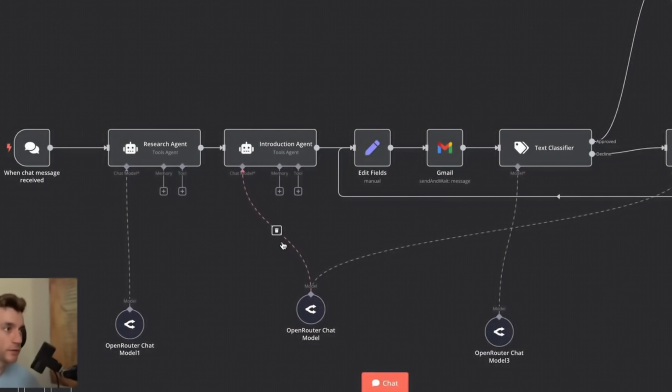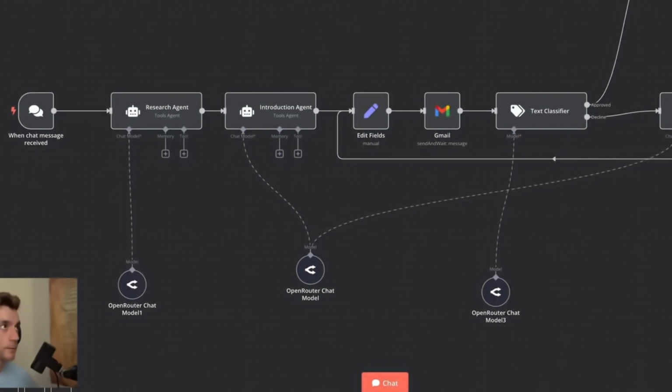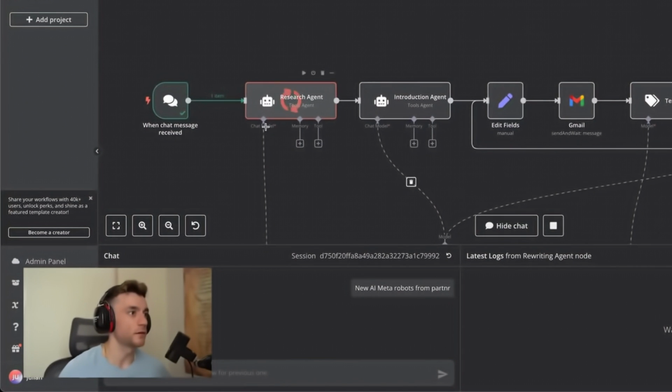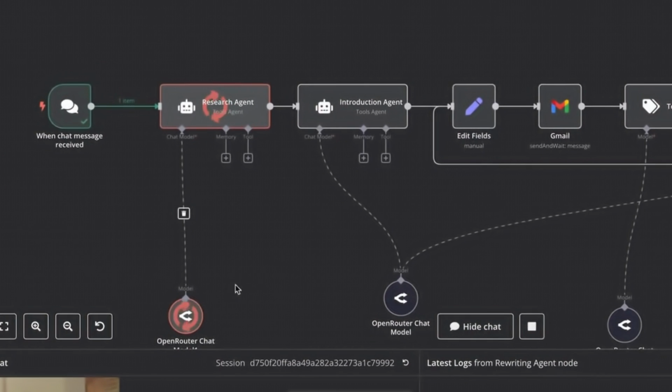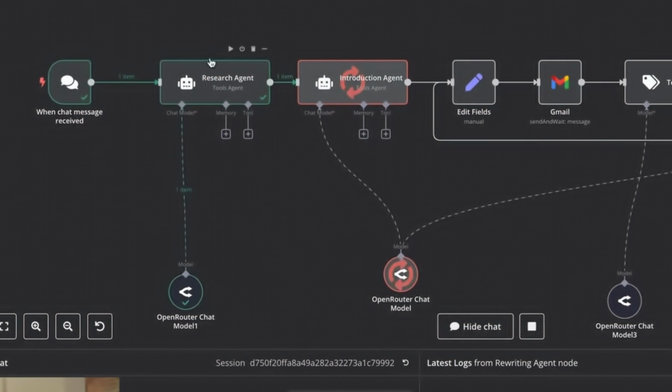First of all, I'm going to show you how the workflow runs step by step. If we go inside the chat over here and say, okay, here's my video title, I'm just going to put in the robots: New AI meta robots from partner. What this is going to do is trigger the workflow. Just by typing in that title with one click, it's now going to send that over to the research agent. The research agent does live research on the internet to figure out what we can talk about in this process.